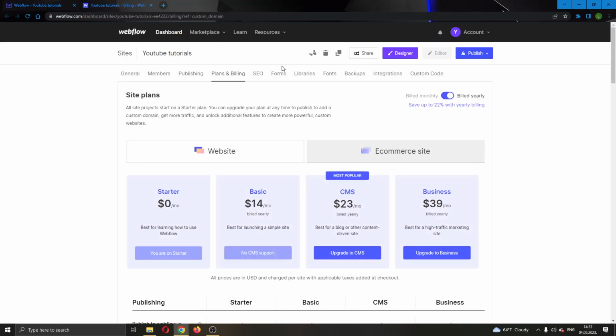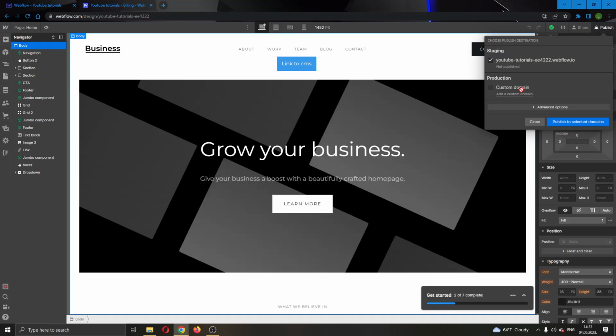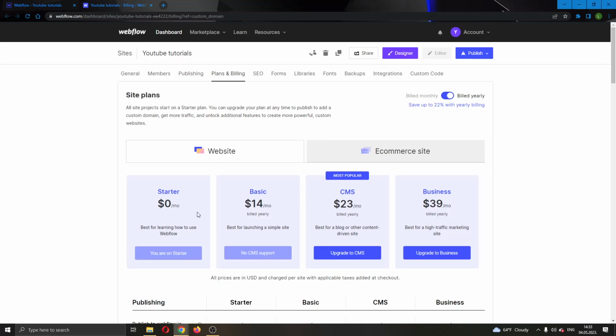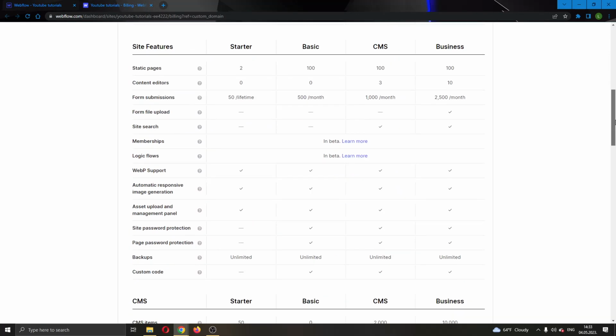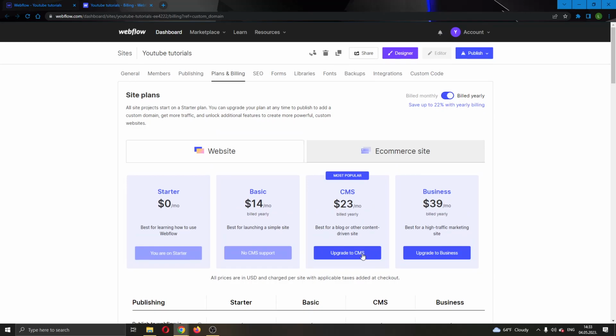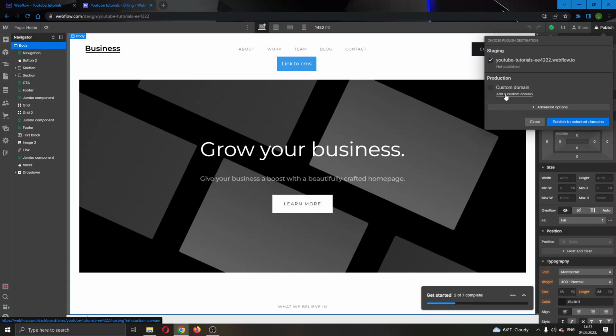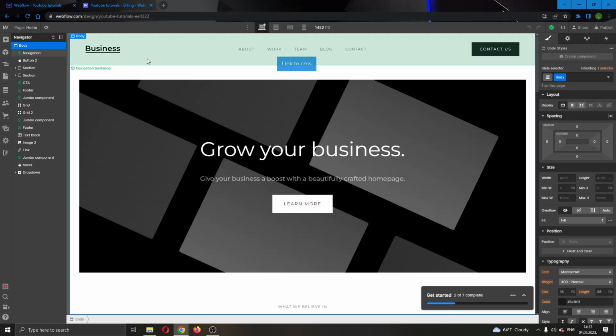This will now take me to a new page where I can upgrade my plan, because to be able to use a custom domain, you have to have an upgraded plan. I'm currently on the free plan, so I cannot use the custom domain. But if you upgrade to a popular new plan, then you will be able to go back and click on add a custom domain, and then they will allow you to connect the new domain that you have to this website and use that domain.